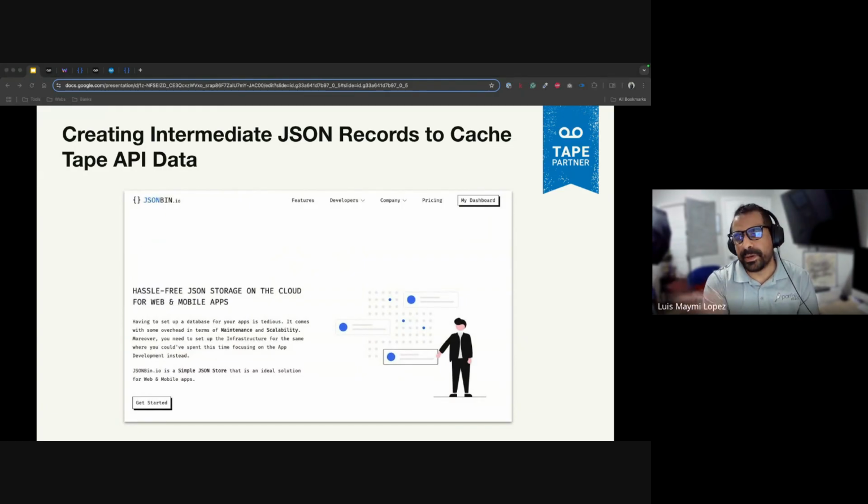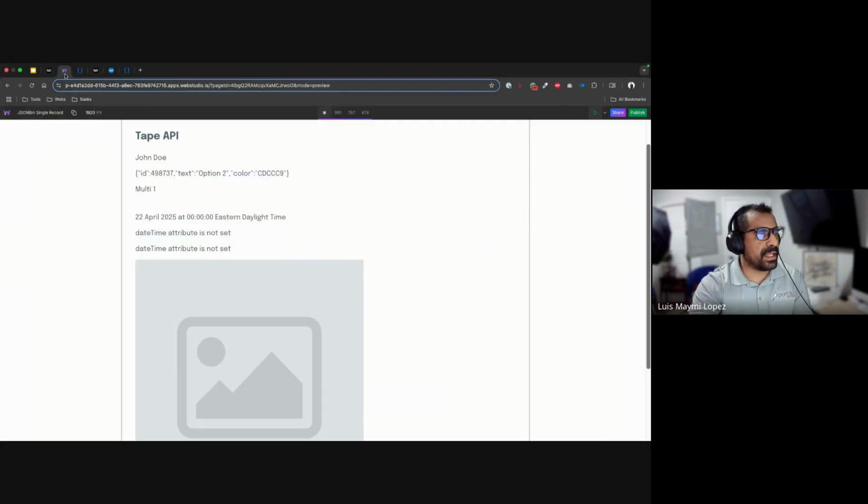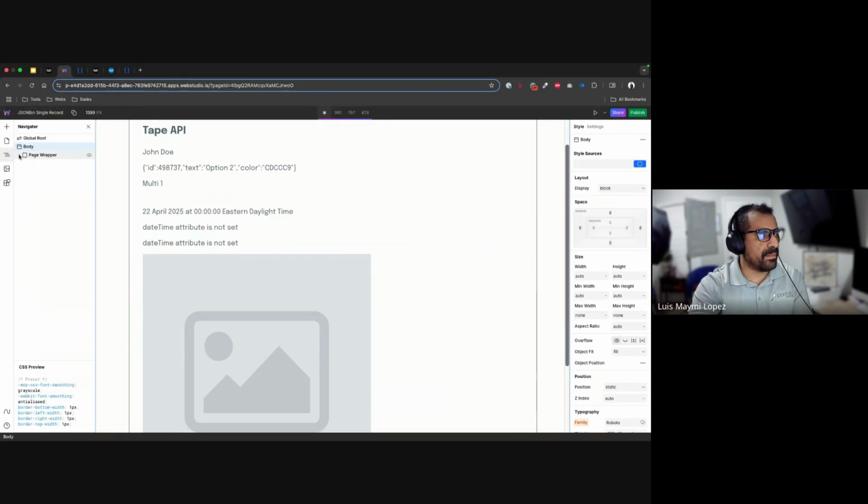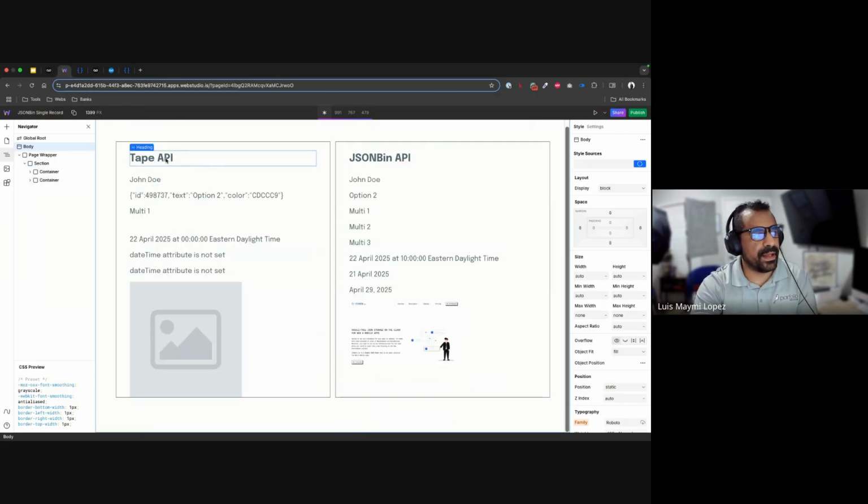So what I'm gonna do now is show you in this demonstration how to overcome this little limitation by using an app that I found called JSONbin.io. So let me go back to the landing page, and let me unhide this so we can see both the Tape API and the JSONbin. As you can see here, the JSONbin API retained the correct order even when I deleted the multi-line text field. So you can see it remained the order.